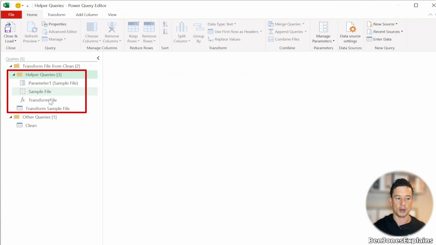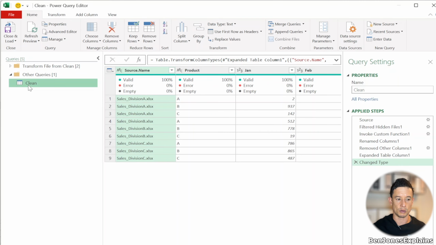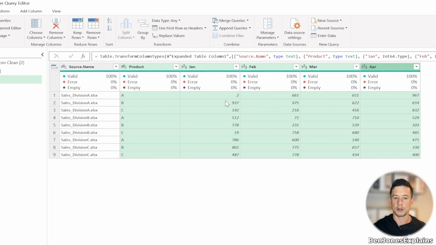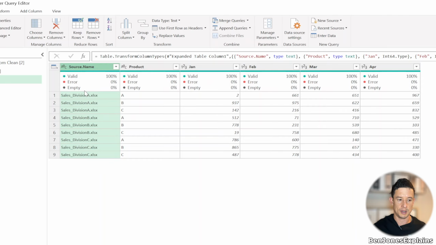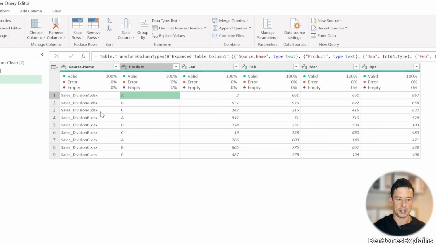So Power Query's gone off and added these 4 additional queries or parameters onto the left-hand side here, contained within this group. And we have an output of a query here called clean. So you can see here we've got the original file from here to here with the products and the sales by month. We've got this additional column here, which is source.name. And notice this is showing us the name of each workbook that's been combined to get this data. So if we flick back to the folder, you see these are the 3 workbook names. So we can easily see which rows have come from which workbook, thanks to that additional column.